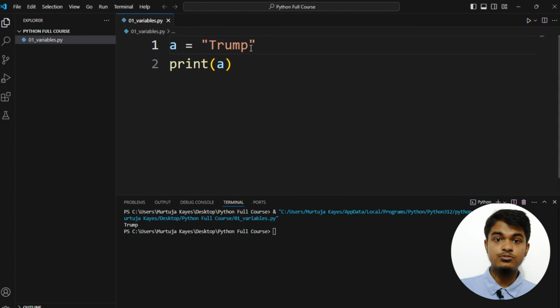We have different types of values. This is a string. We can add numbers or other types, but we will discuss them in other videos.